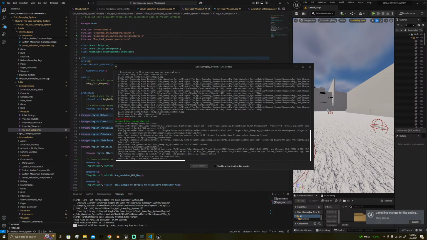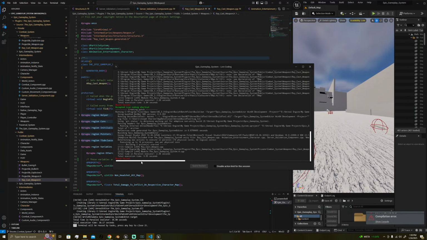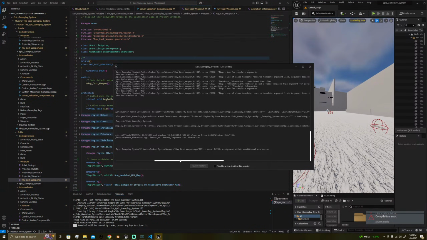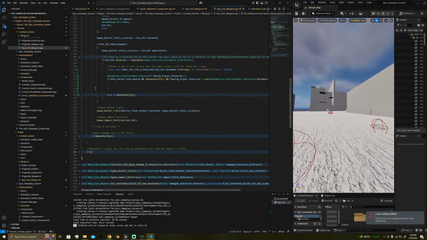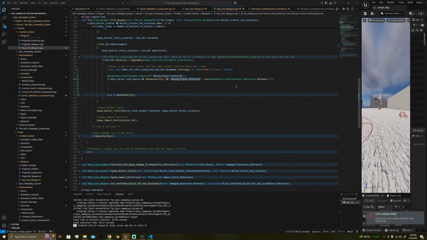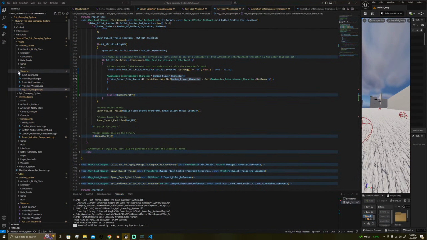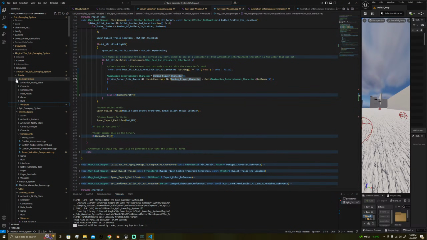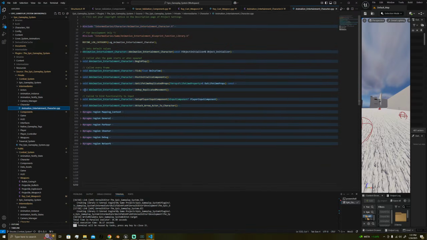I'm sure it's because of the character class. 173. Let's see what 173 is. Okay, it's right here. It's saying something about this. So let's see what it's saying. Assignment within conditional expression. Okay, I thought I could assign it and check it. But there has to be another way to do it because I've seen it done before. Let me check. Right here, I've seen it.